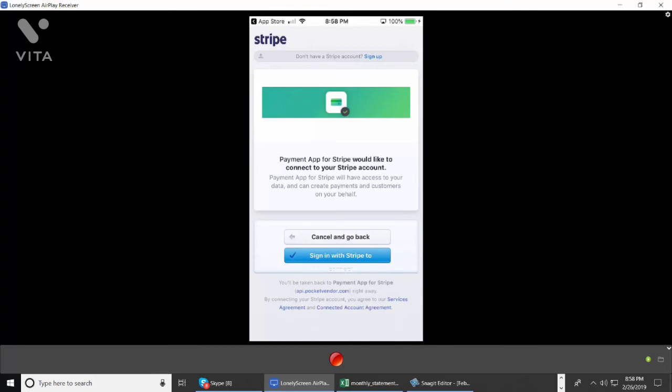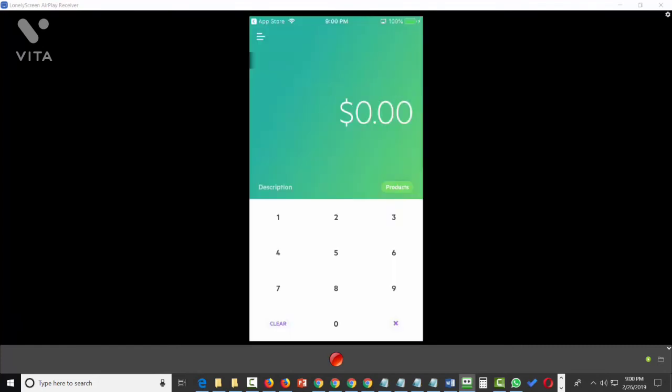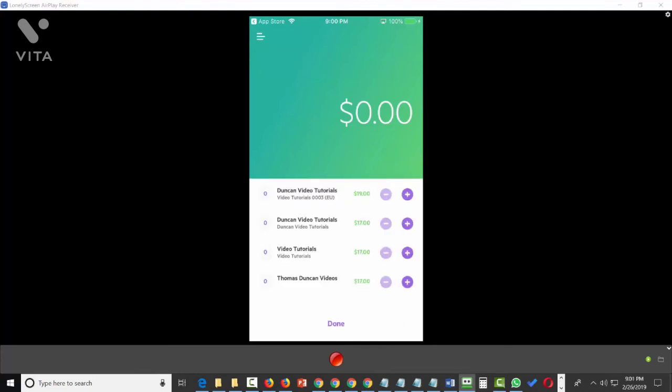You'll need to sign into your Stripe account. You'll then allow the payment app to connect to your Stripe account. You'll then select one of your products. You'll click Add, and then you'll click Next.